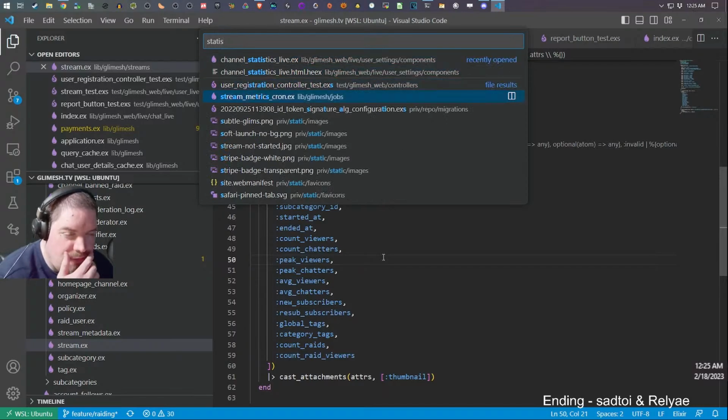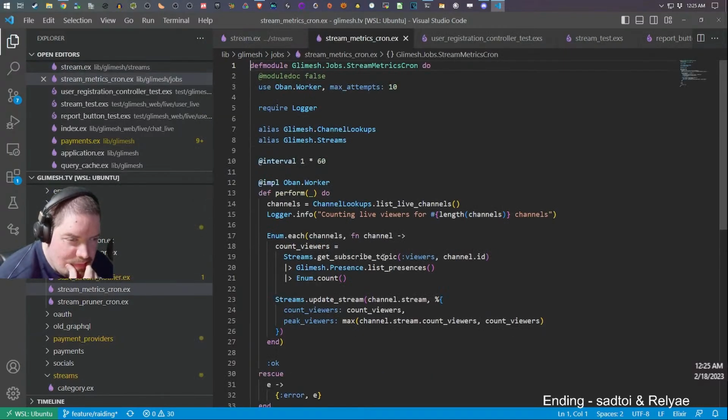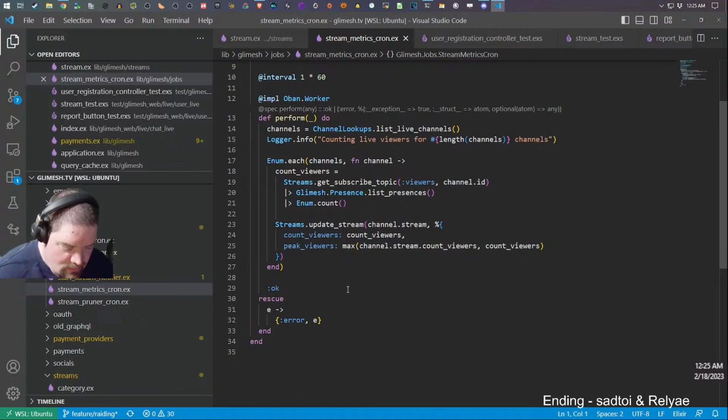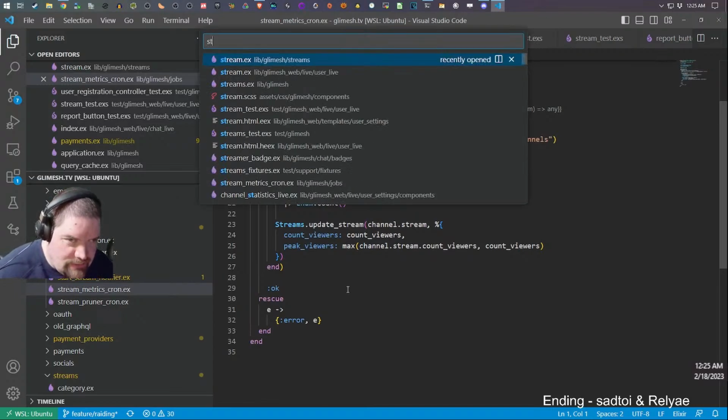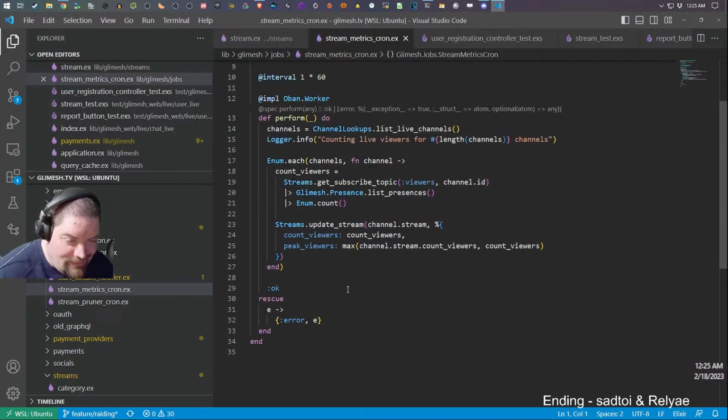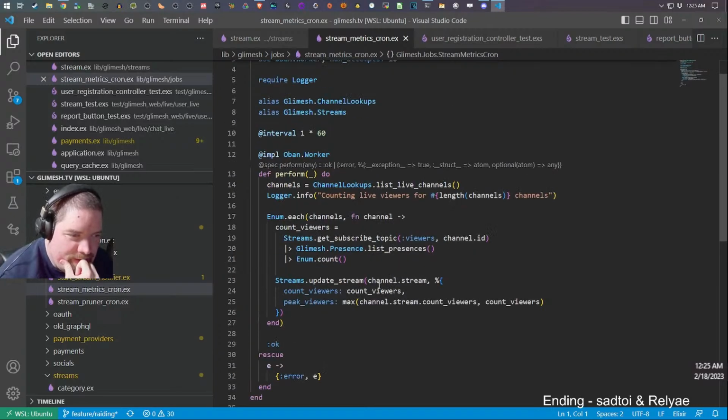Or, oh, here it is. Stream metrics cron. Does this have a test? Probably doesn't have a test. No. Love it. I love it.